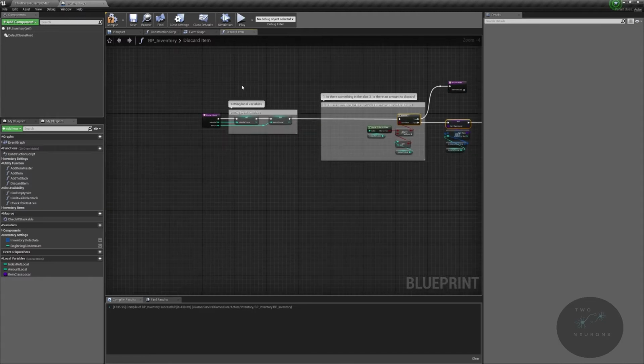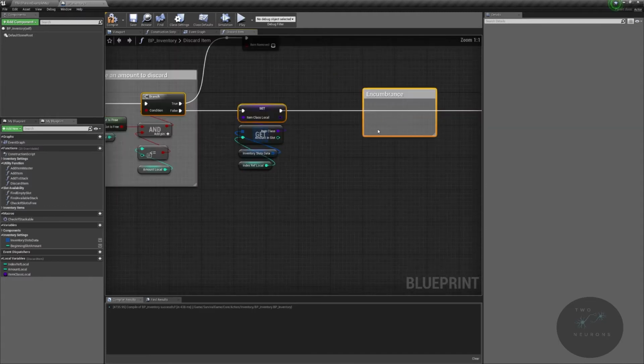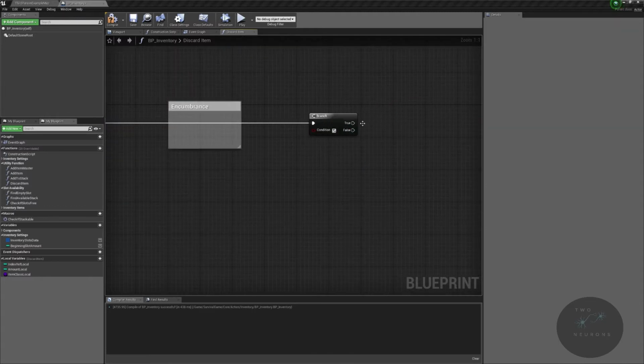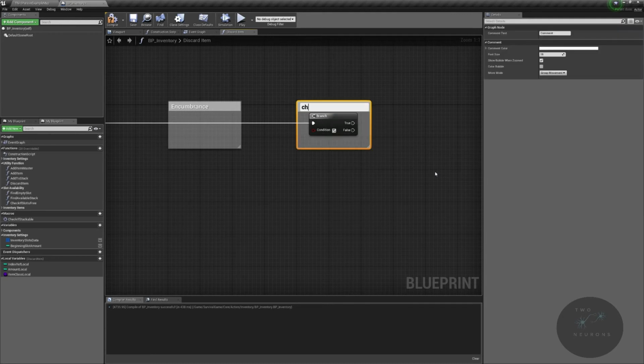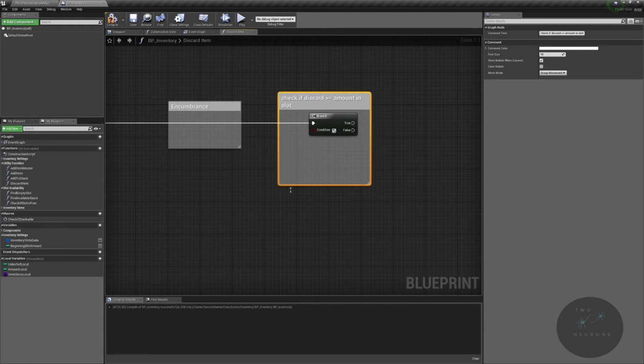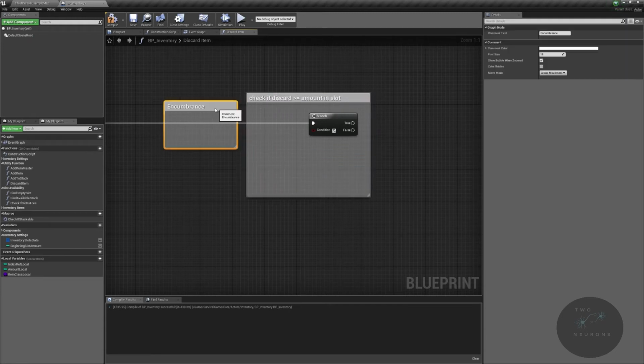Let's just line these up. There we go. So this branch, we're going to check if discard amount is greater than or equal to amount in slot. In other words, we're dropping everything that's in that particular slot. Because if we are, we're going to do one thing. If we're only dropping some, then we will do something different.